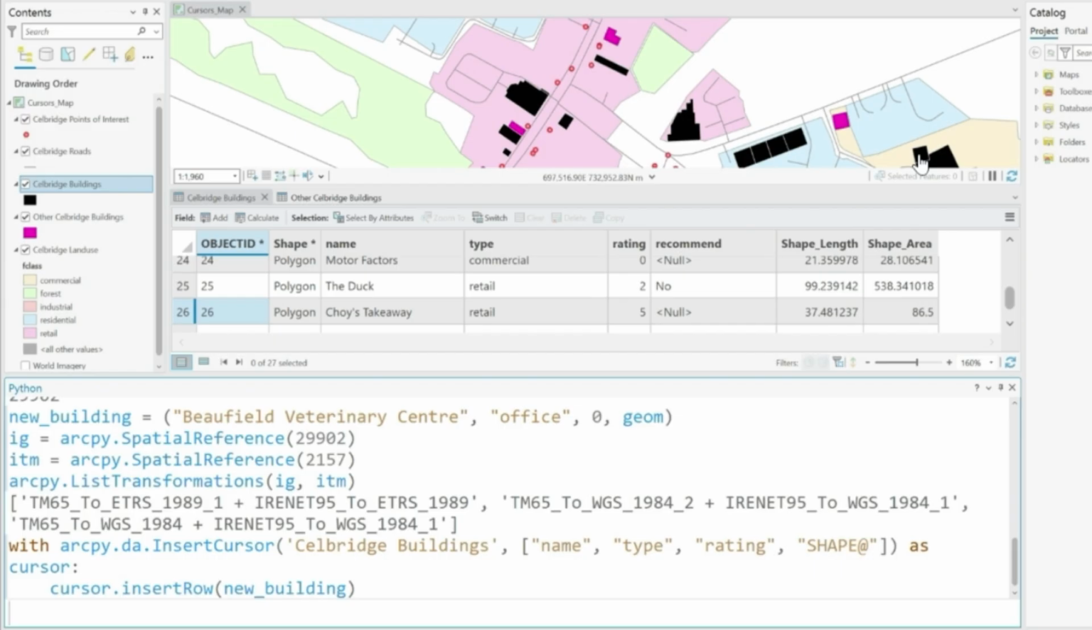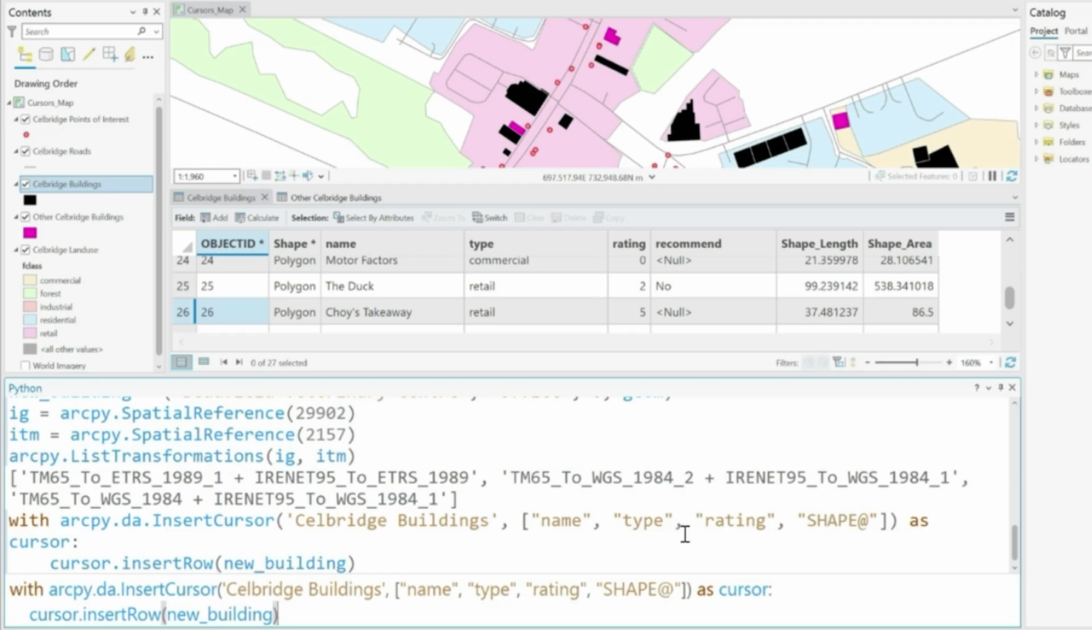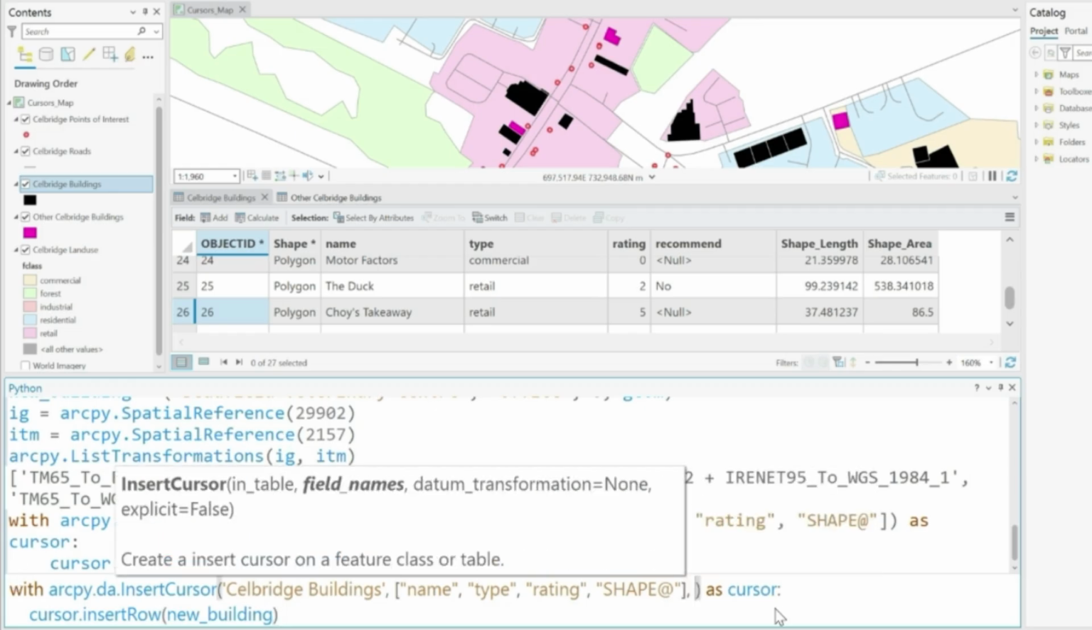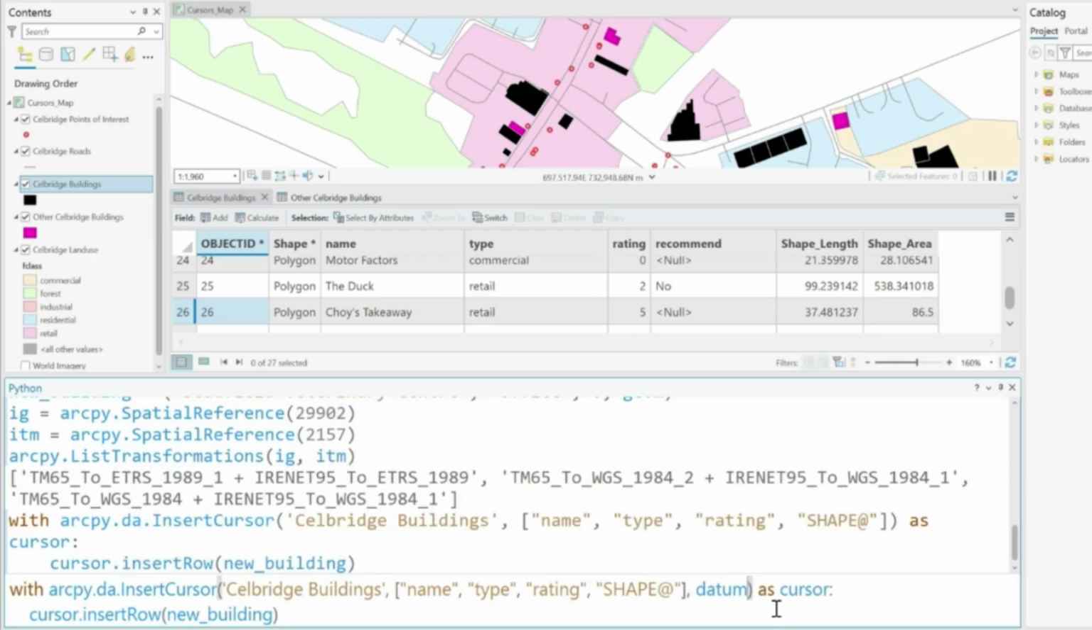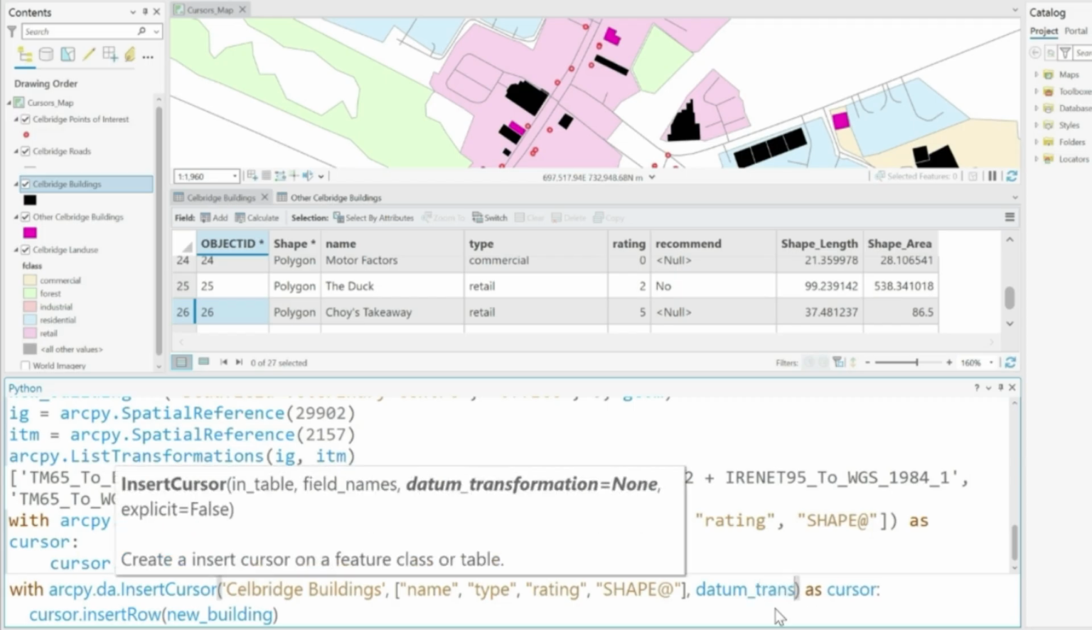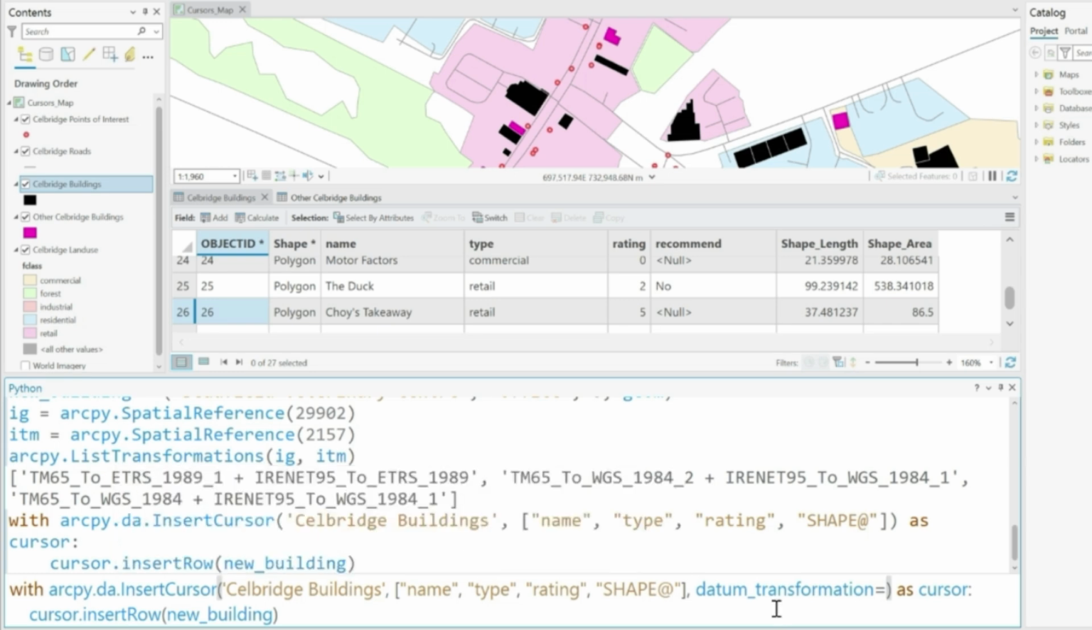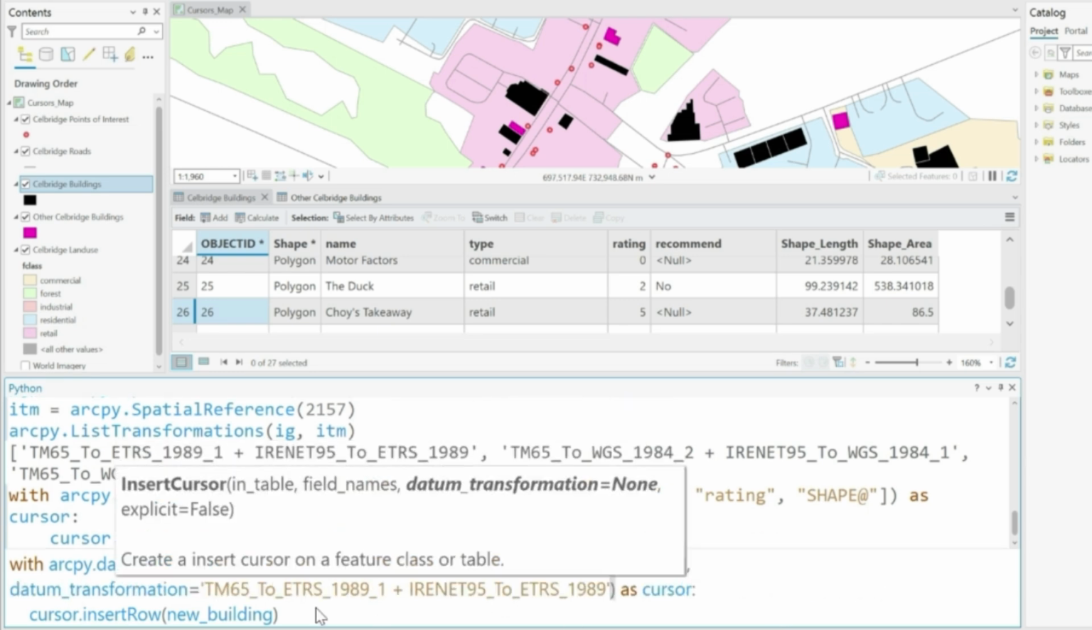Now this was actually done by design. I wanted to show you what would happen when I did not add the datum transformation. So let's go back down to our Python window, press up, and this time we are going to add in our datum transformation. I'll set that to equal what we copied. I'll rerun the code.